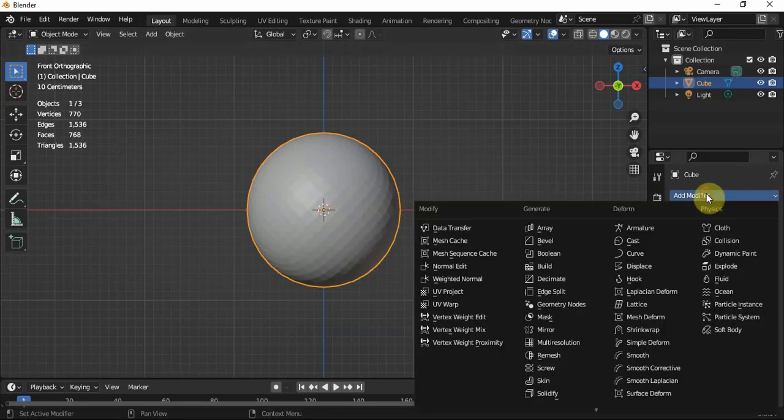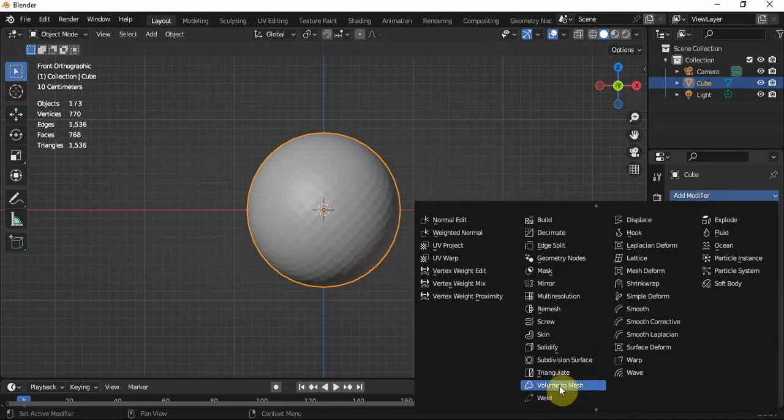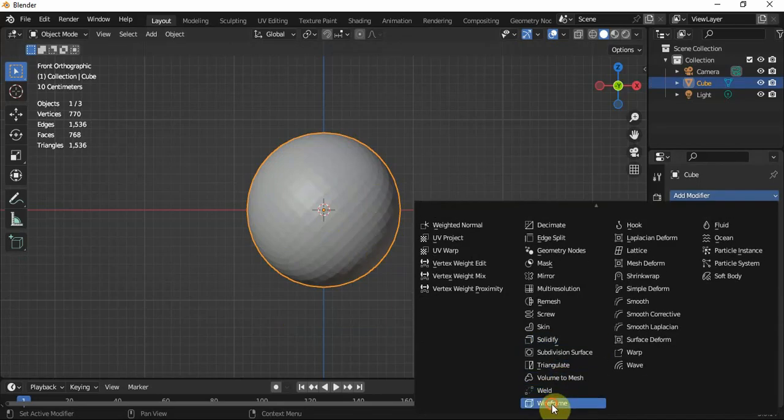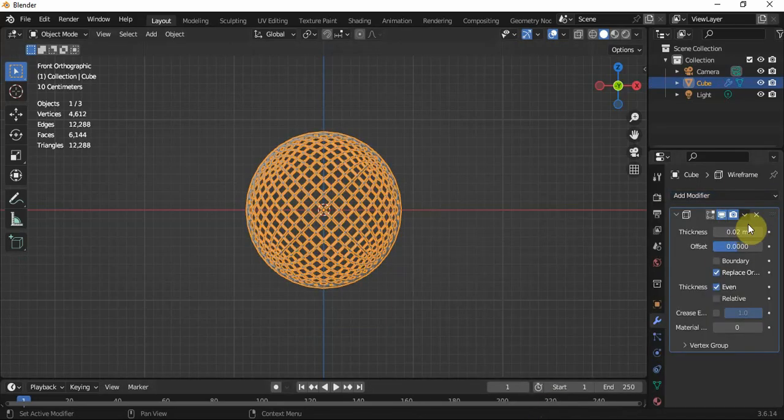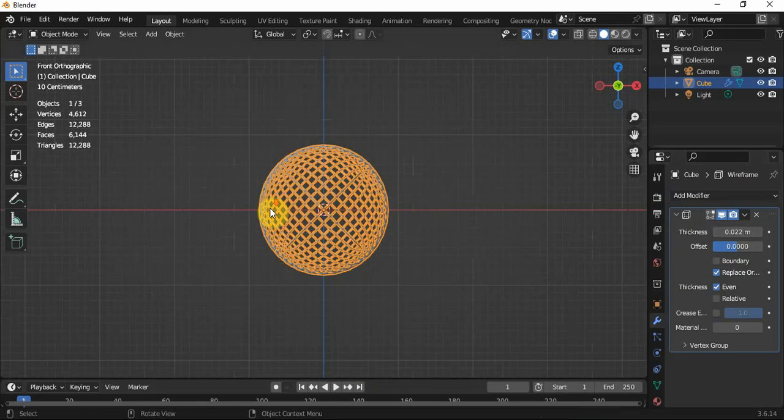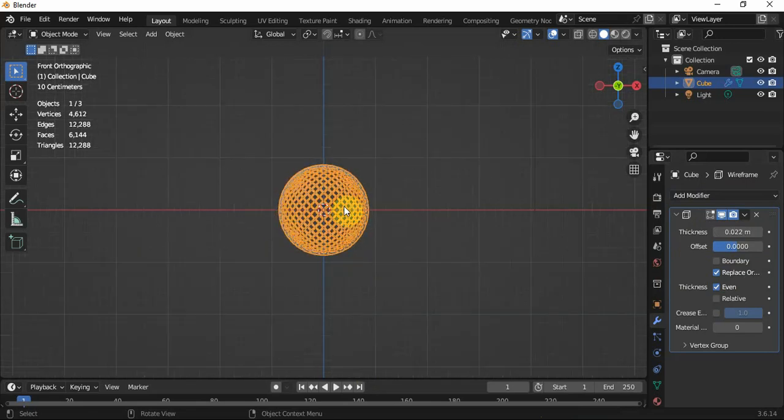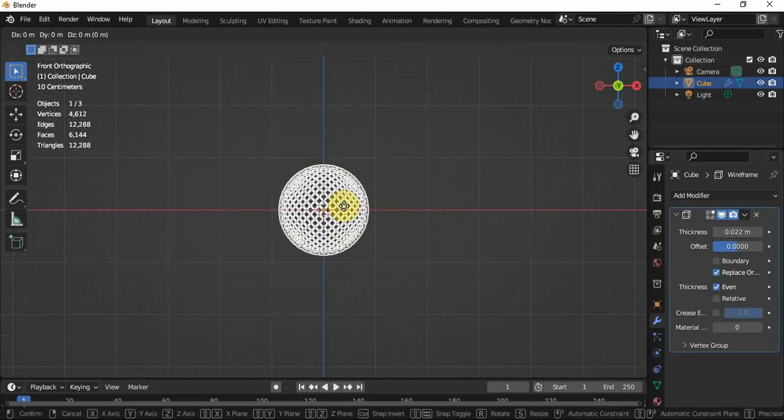Then also you still come down here. You are looking for wireframe. Then you come to your wireframe, then your thickness. Now you can make it, I think it's okay like this, 0.022 m. So that's that for that. You can now bring this up.